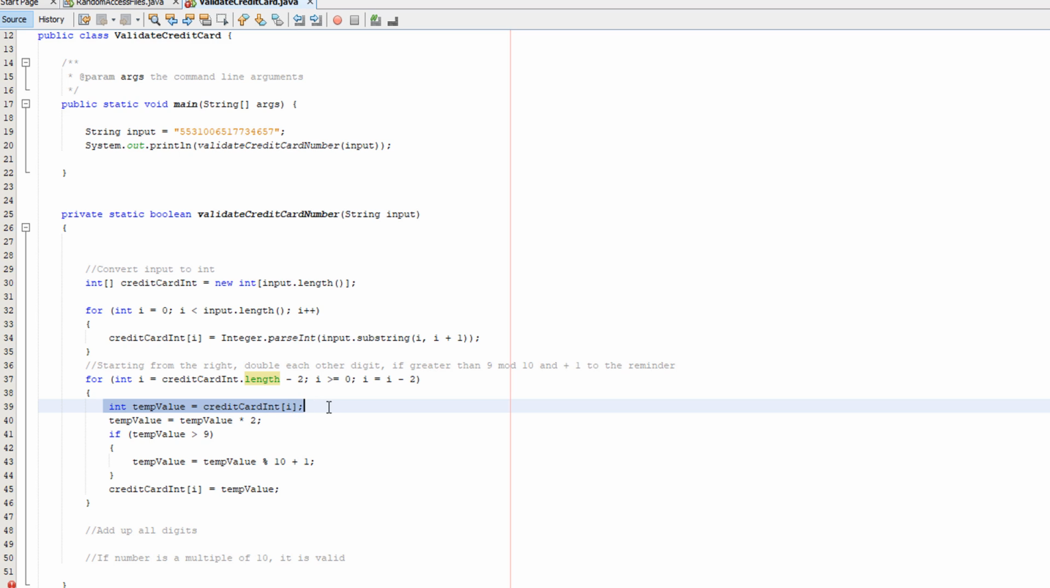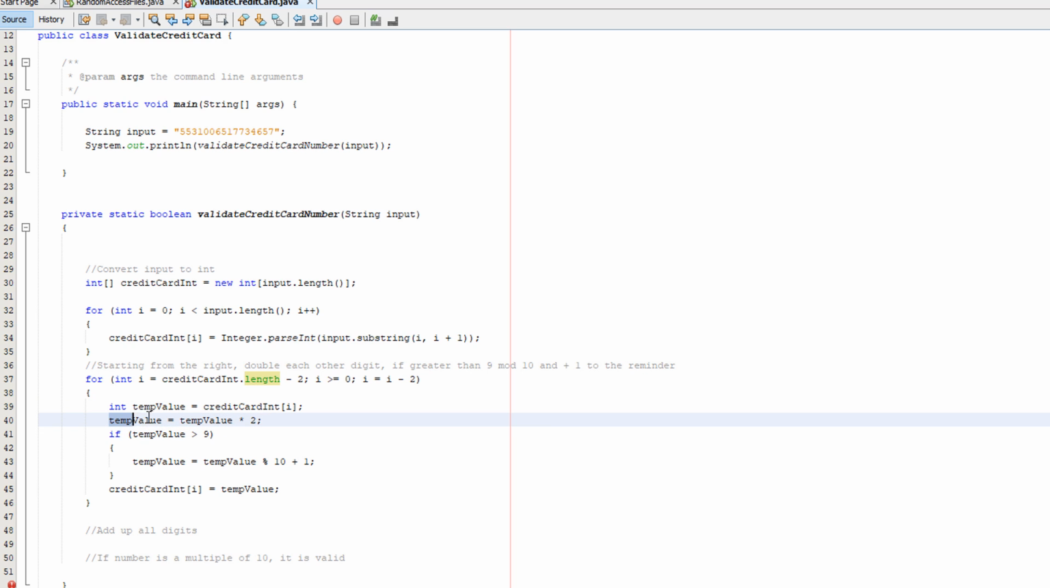So we have int temp value, and int temp value is basically just going to be a place where you can store the current digit of the credit card you want to work with. Then we've got temp value equals temp value times 2. Basically, we're going to be doubling it.